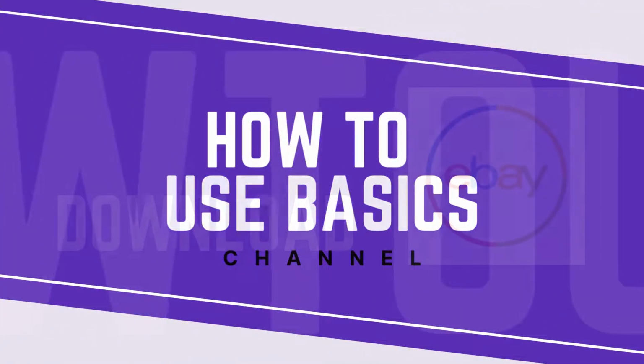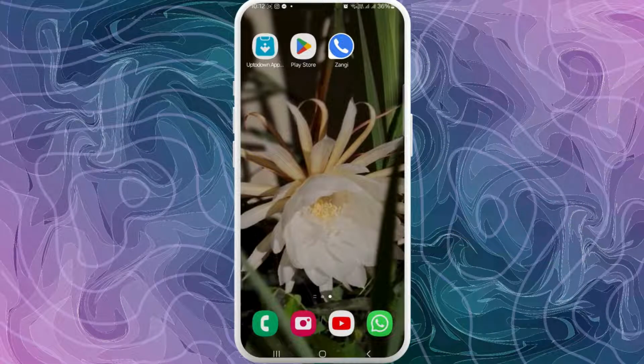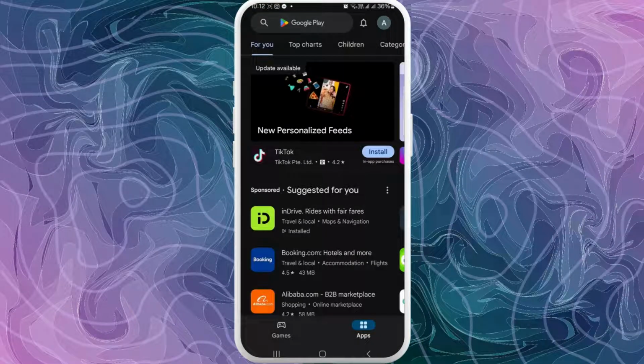Today we are going to learn how to download the eBay app. Let's begin with the tutorial. Firstly, open your Play Store. Then search for eBay. Tap on install.